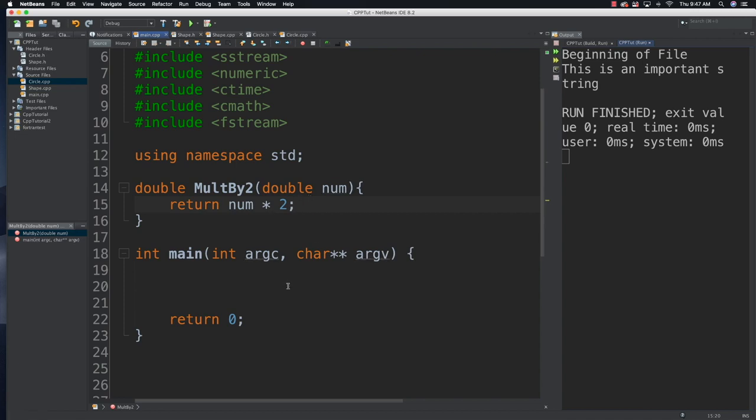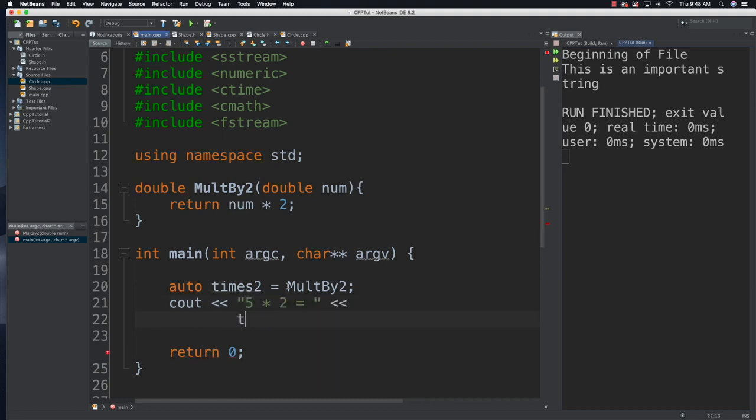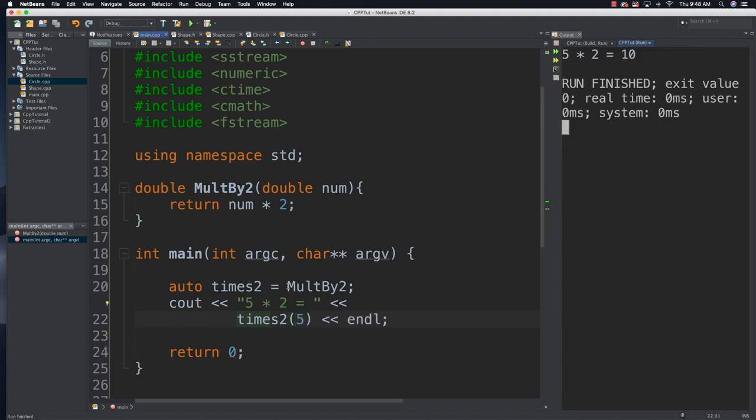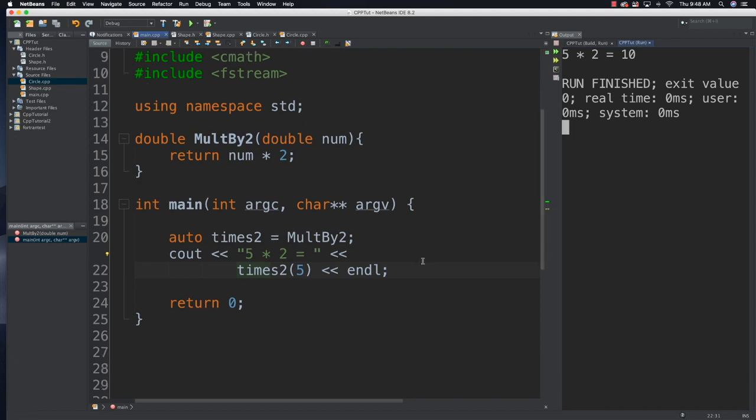Now what I'm able to do with this is store this function as a variable. So I can go auto and call this times2 and assign that to our newly created function, and then output that information just by referring to that variable times2. I can throw 5 inside of there, and you can see it worked exactly as we would have thought. What's really cool is I can actually pass a function into a function.